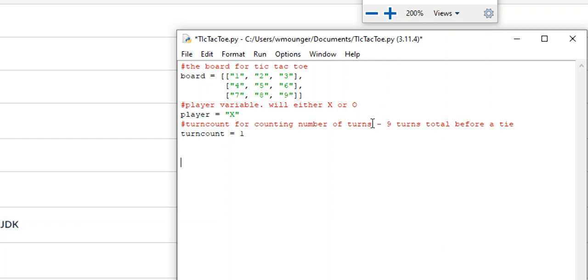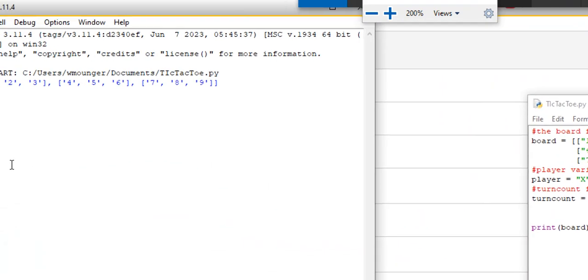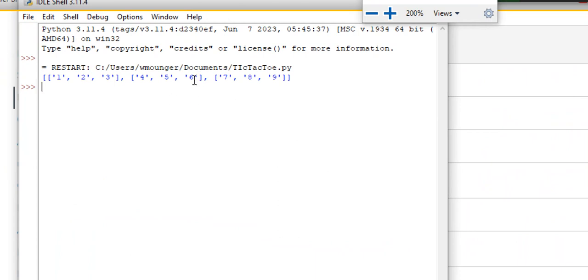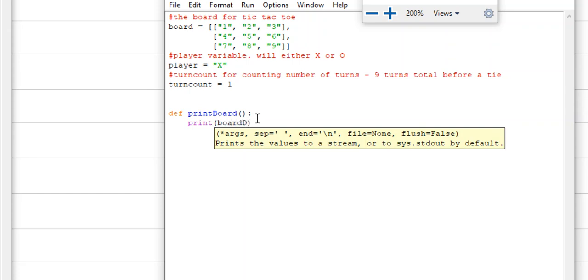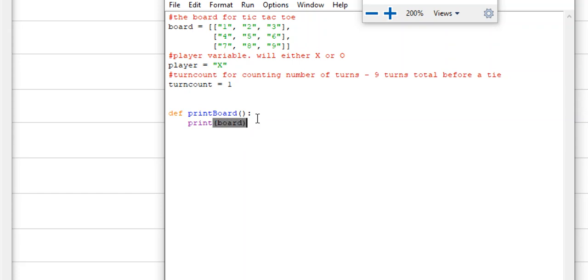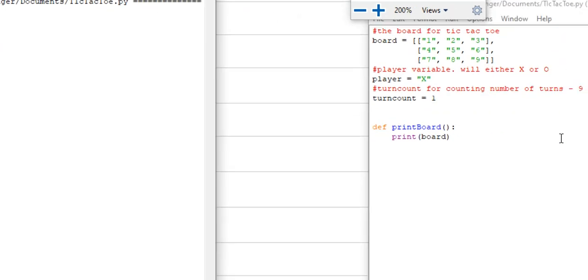I need a function to print the board properly, because if I just say print board, what you're going to end up getting is something that looks like this. And that does not look like a tic-tac-toe board at all. So let's make a function, I'll just call it print board. And since board is declared up here, I should be able to just go for it and say print board. Does it know what board is there? Let's find out. Run. It does. Okay, good.